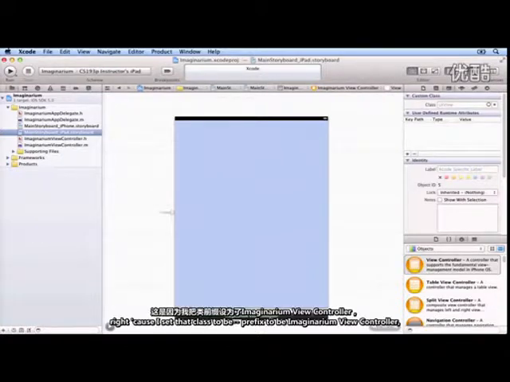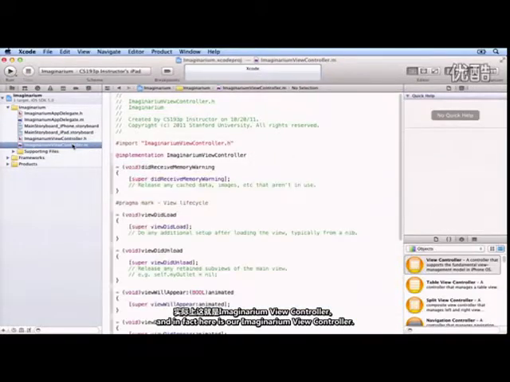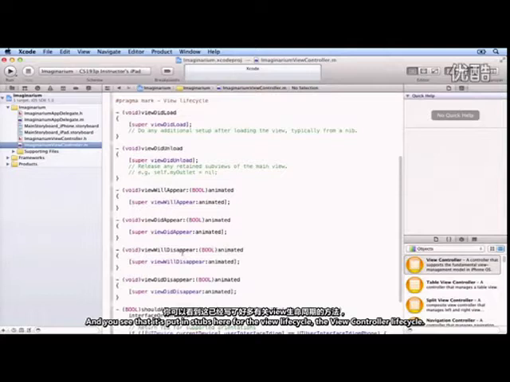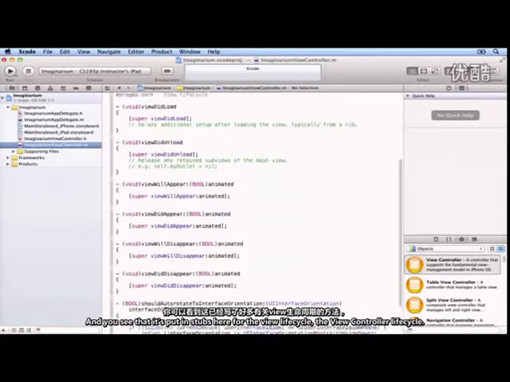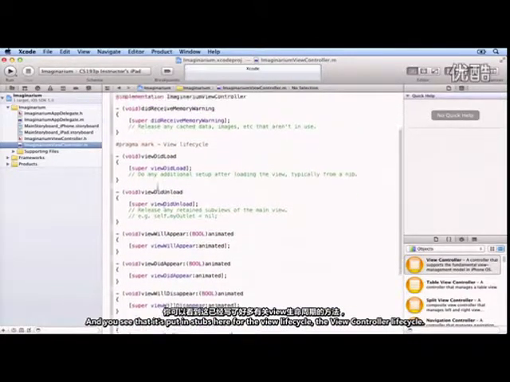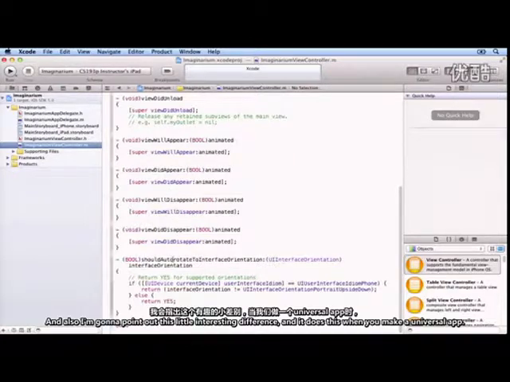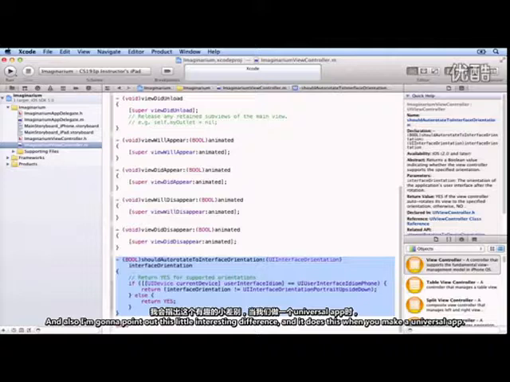Because I set that class prefix to be Imaginarium view controller. And in fact, here is our Imaginarium view controller. And you can see that it's put in stubs here for the view lifecycle, the view controller lifecycle. You see them? And also I'm going to point out this little interesting difference. And it does this when you make a universal app.